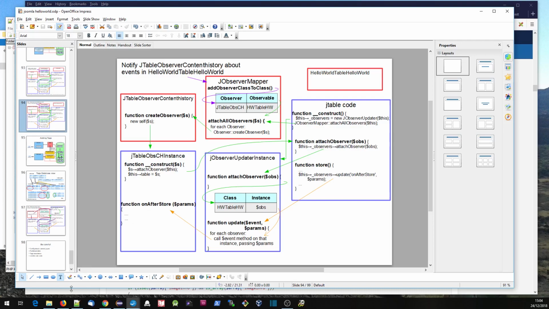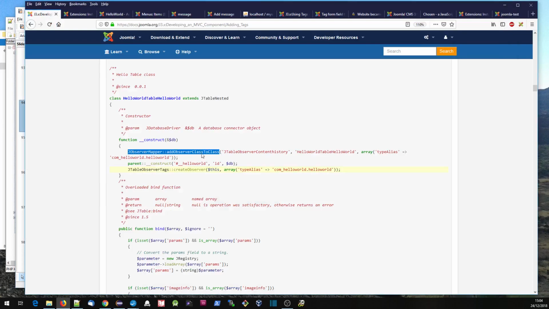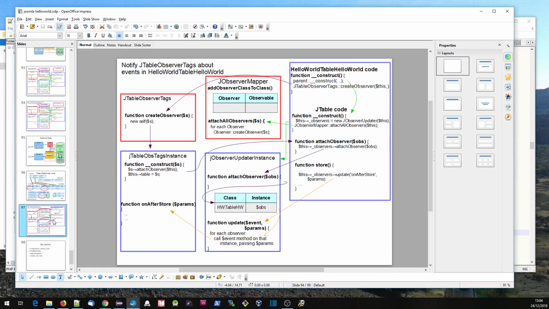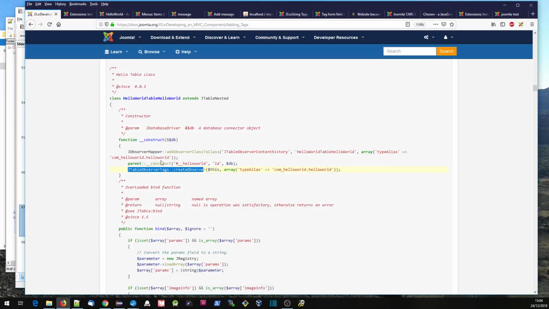So in this case here, we're not calling this function, but we're calling a different mechanism, which I think I mentioned in the previous video, which other content types within Joomla use, and they use this functionality here, JTable observer tags create observer. So they're not going through here, but instead what they're doing is, if we look at this, this is our Hello World table instance, and inside that instance we have got our constructor, which is here in the code.